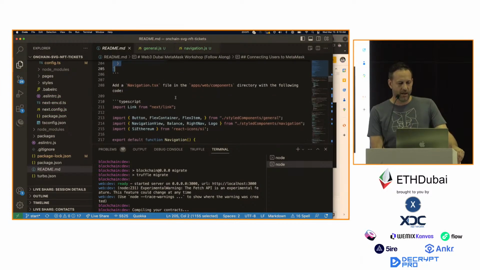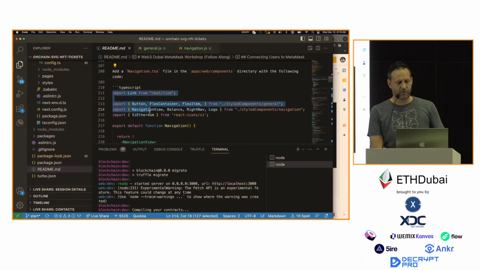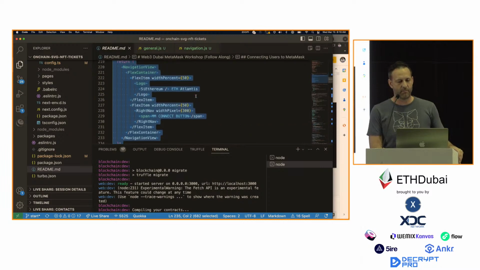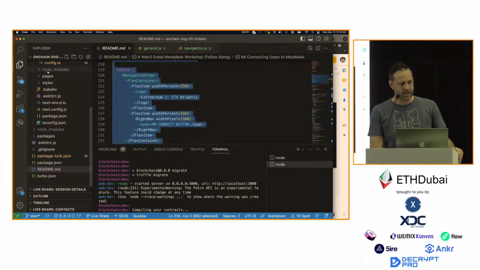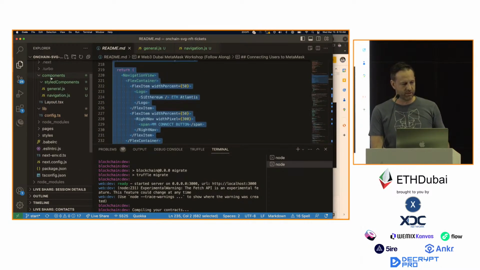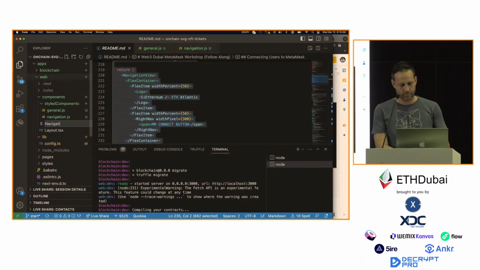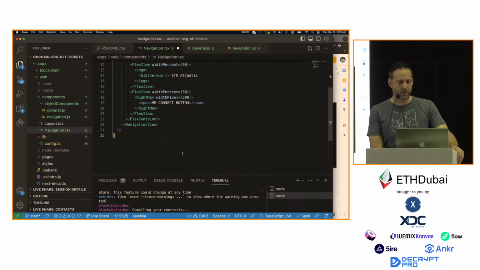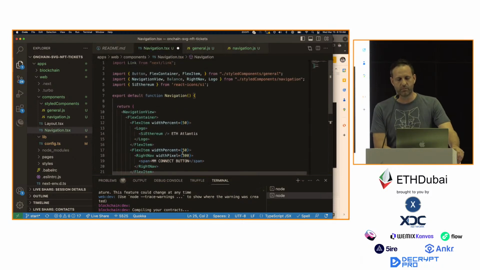All right. Next, we need to go ahead and create our navigation file. So this is going to be basically the first React component that we're building here today. And this is going to have all of the stuff that we need in order to connect to our MetaMask. So let's create a navigation.tsx page here. Go ahead and paste that in and take a look at what we're doing here. So I'll also be reviewing this code a little bit, right?